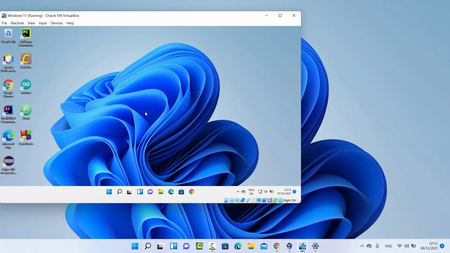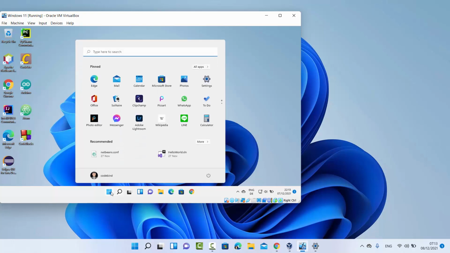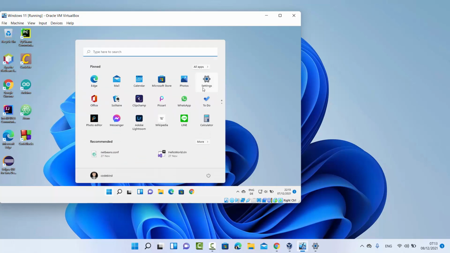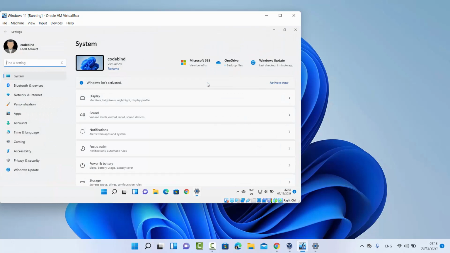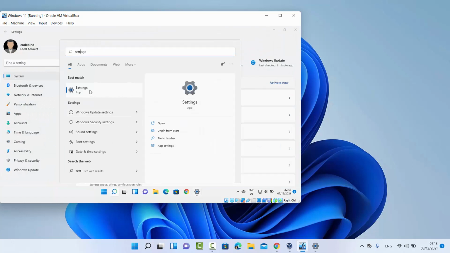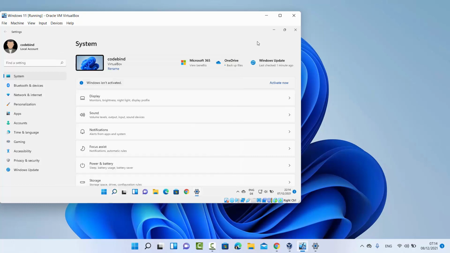So just go to the Windows 11 operating system where you want to share your desktop. So I want to share this desktop, so I'm going to go to this Windows 11. And here I just need to open the settings app. You can open the settings app by clicking on this Windows start icon, and then you will be able to see the settings app here. Otherwise, you can also search for the settings app and then click on it, and the settings app will open.